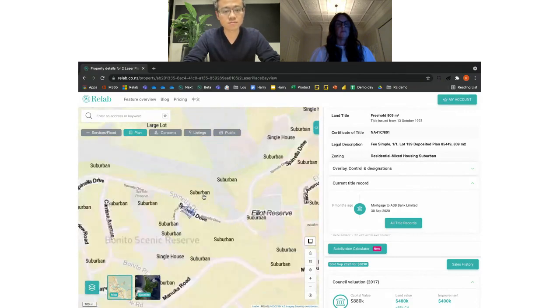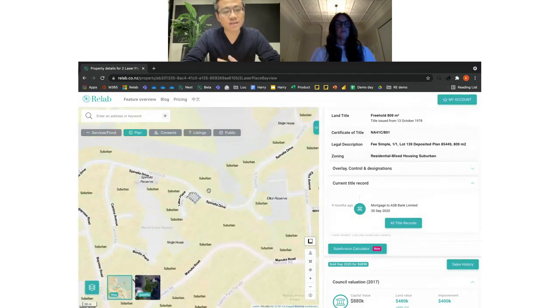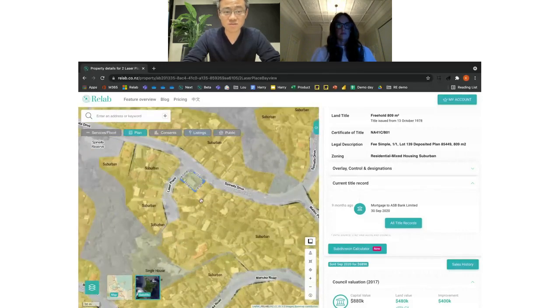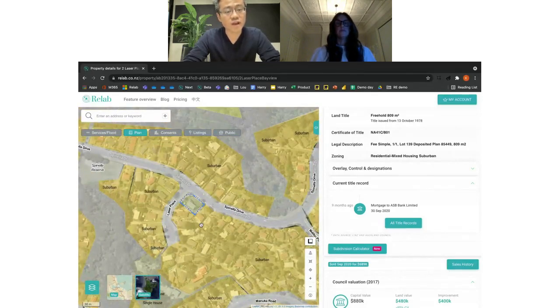Okay. Now, some of you might be asking, hey, what are the alternatives out there that provide you a nice overlay with the Unitary Plan and satellite map? And I think the answer is there is no software out there that's quite the same that provides the level of information that we provide all in one place.